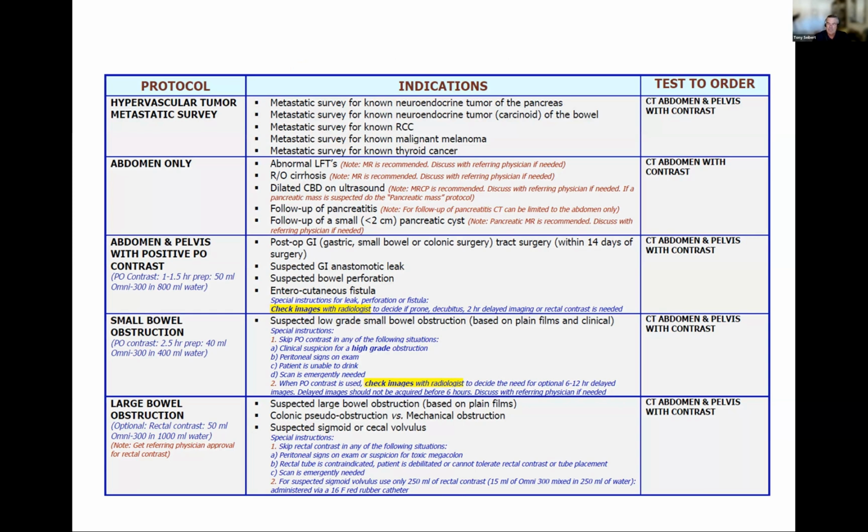For these protocols and indications, the test to order is the CT abdomen and pelvis with contrast, except for the abdomen only exam. So if we take a look at all of the different tests to order, we see that they're all CT abdomen and pelvis for these specific types of protocols: abdomen only, abdomen and pelvis with positive PO contrast, small bowel obstruction, large bowel obstruction. And in the middle column, you see the different indications for these different types of protocols as shown.